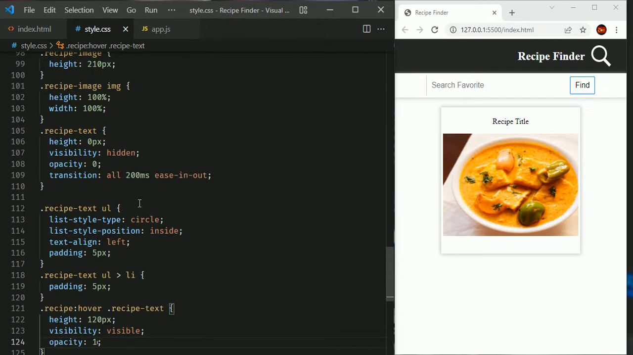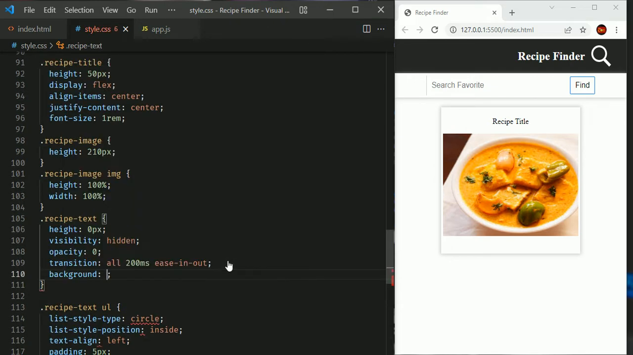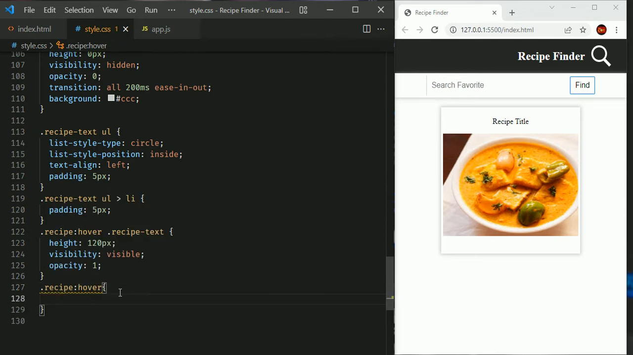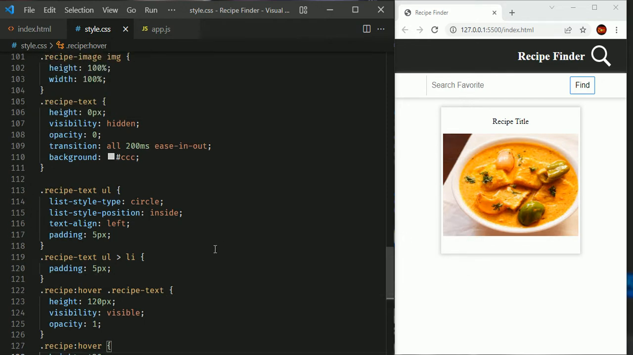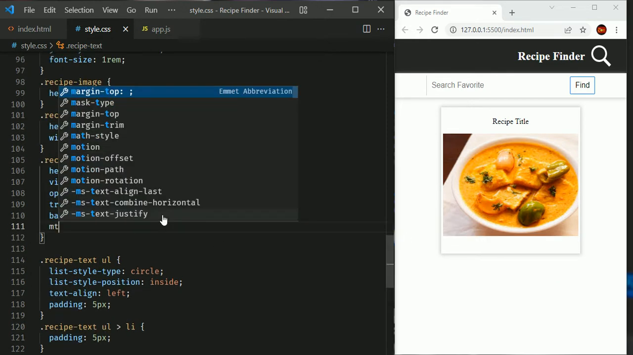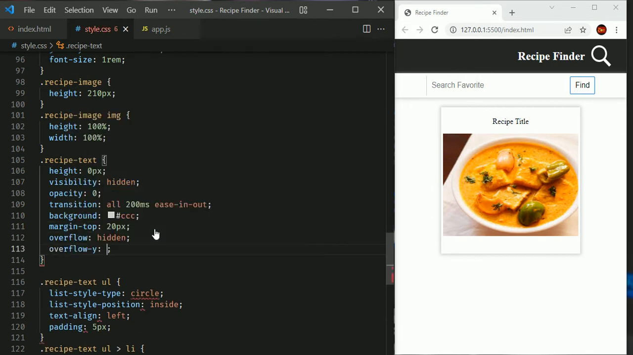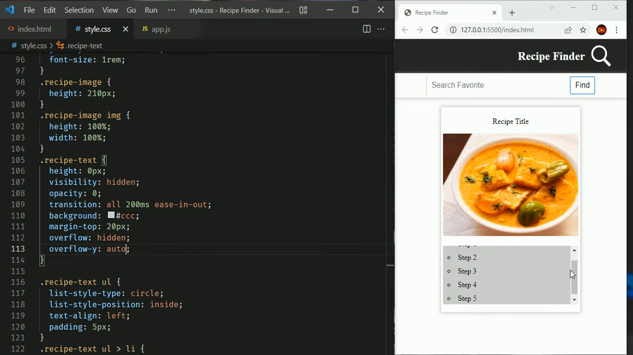And also let's have some background color for it. Whenever we hover on the recipe, we are going to increase the height of the recipe. So height, let's say 420 pixel. There we go. And let's have some margin top for this recipe text, 20 pixel, overflow hidden, and overflow-y auto. Now we can see the scroll bar, and we can see even this recipe container is increasing.